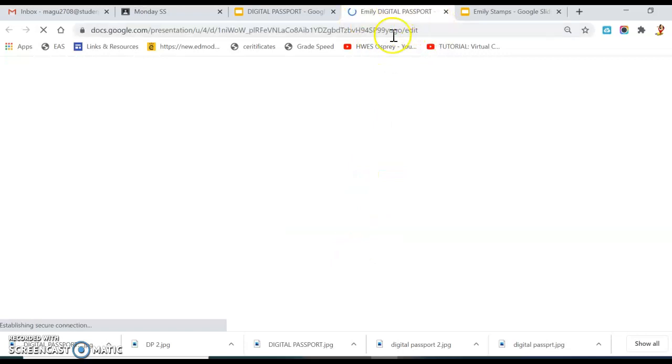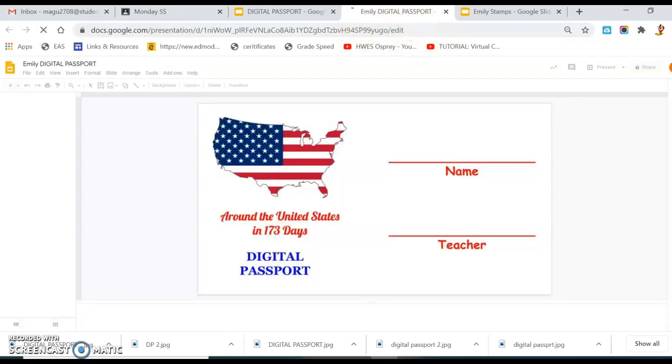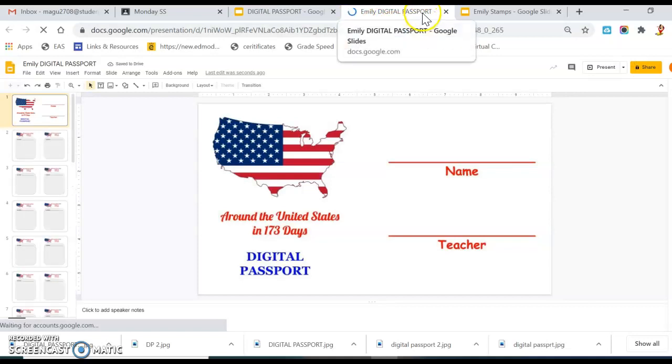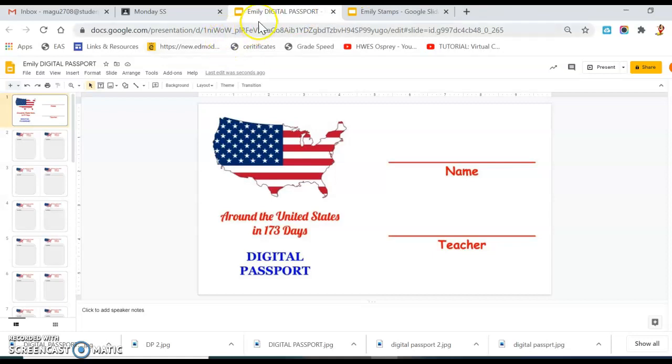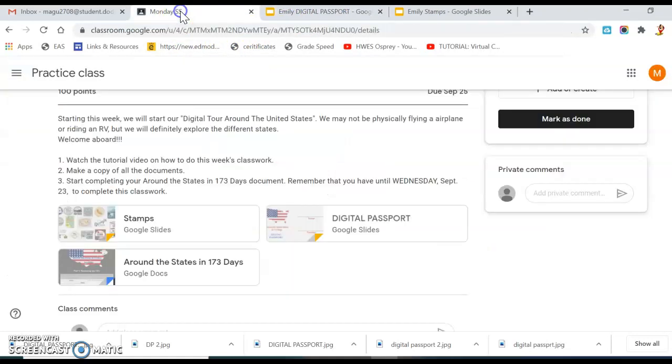A new tab is generated. Now this is your own copy. You can now close the original tab that was created when you clicked the document from the Google Classroom. Let's close this tab. Now we go back to our Google Classroom and open the third document.